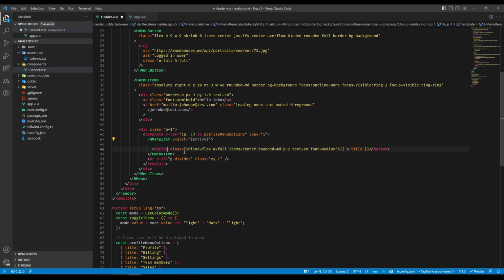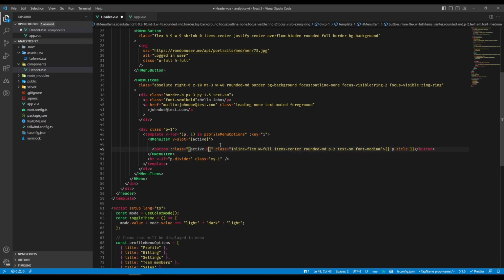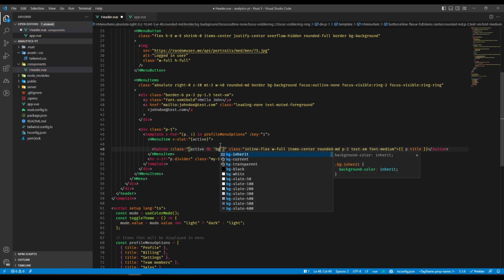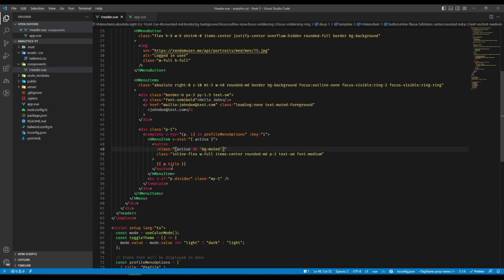Here, we're going to bind this class. And I like to use the array style when binding class, because I can do stuff like, if active is true, then apply these classes. And the only class that we're applying is bg-muted. So let's save that and see what it looks like.